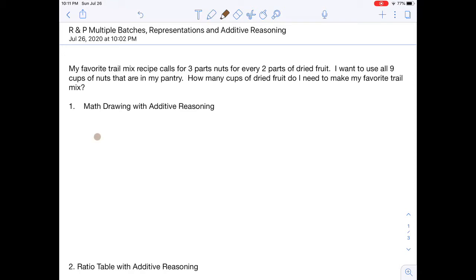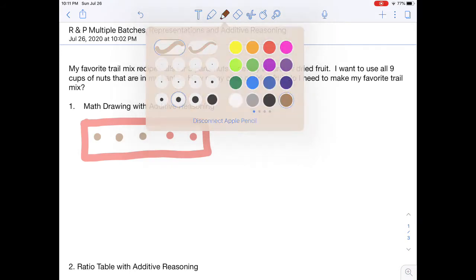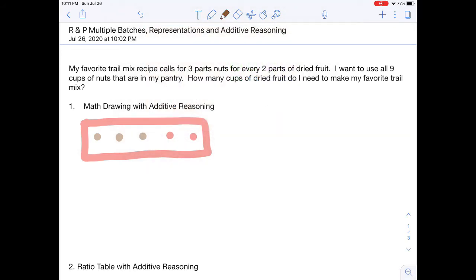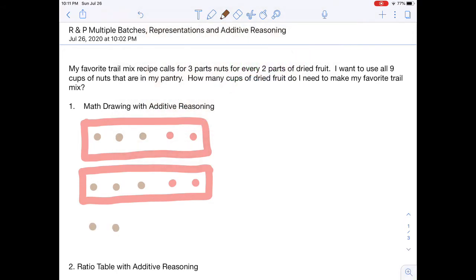So my original recipe calls for 3 parts nuts and 2 parts dried fruit. So this is my first batch. And if I want to make more, I would repeat this and I would say, well, I need to add another 3 cups of nuts and another 2 cups of dried fruit. I'm making a second batch and I reference my original amounts from my original ratio. So here's my second batch, and then I come along and make a third batch.